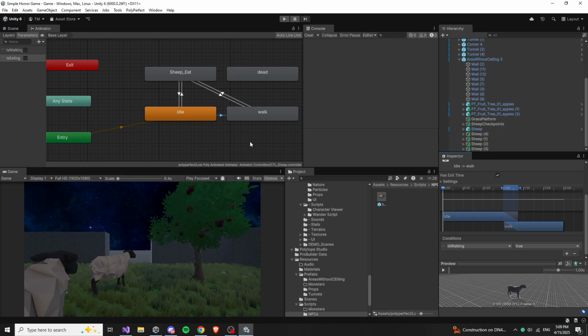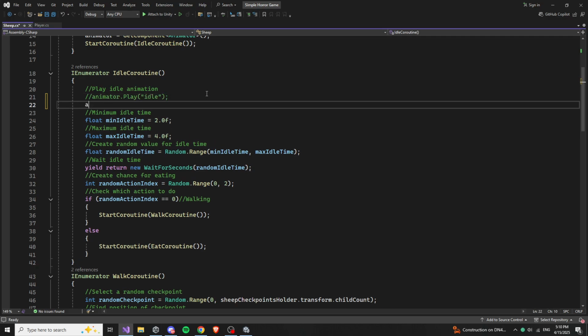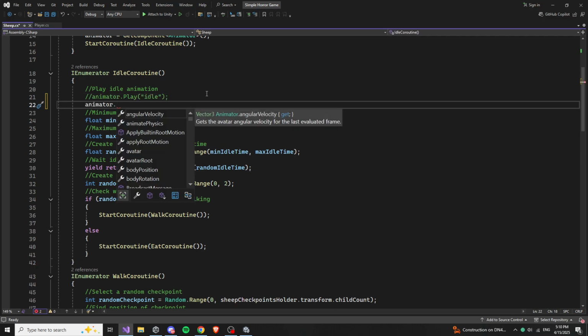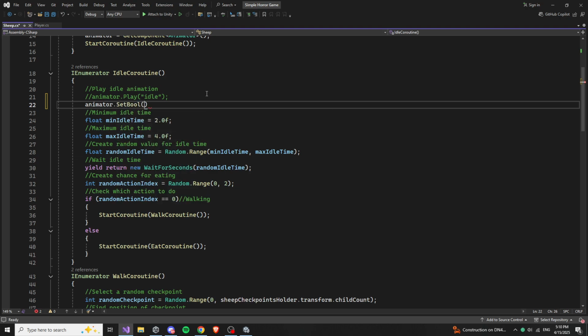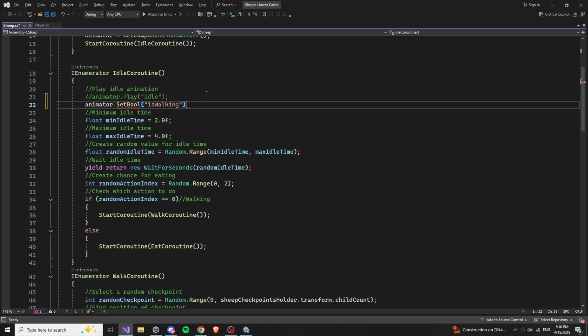From idle to walking, we want is walking to be true. All right. And then here from eating to walking, we want eating to be false and walking to be true. And then here from walking to eating, just say eating like that. And let's replace those. So I'll just comment this here. So for title, we say animate, set bool because it's a bool parameter. And the name is walking. We'll make it true, like that.